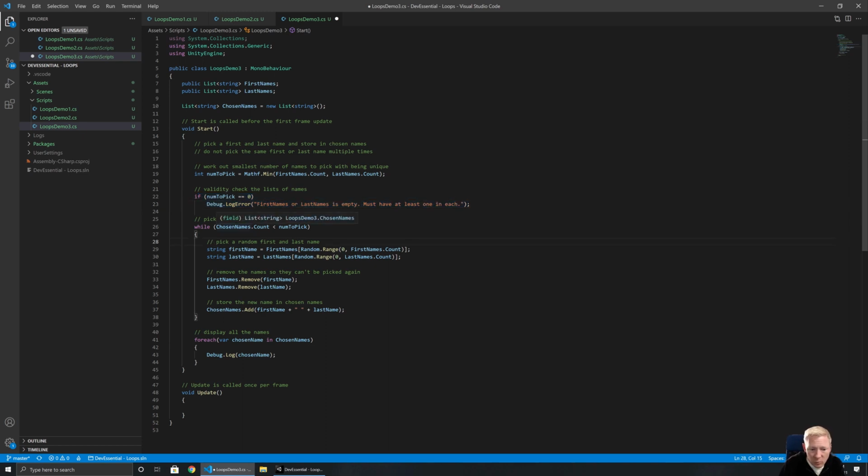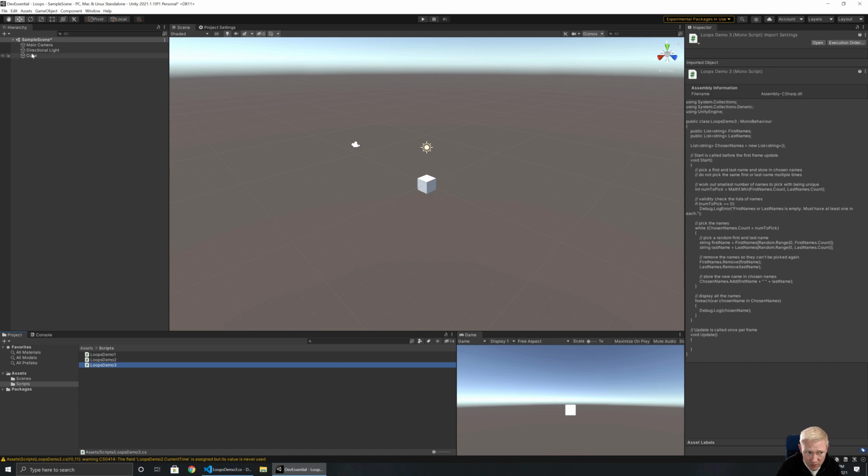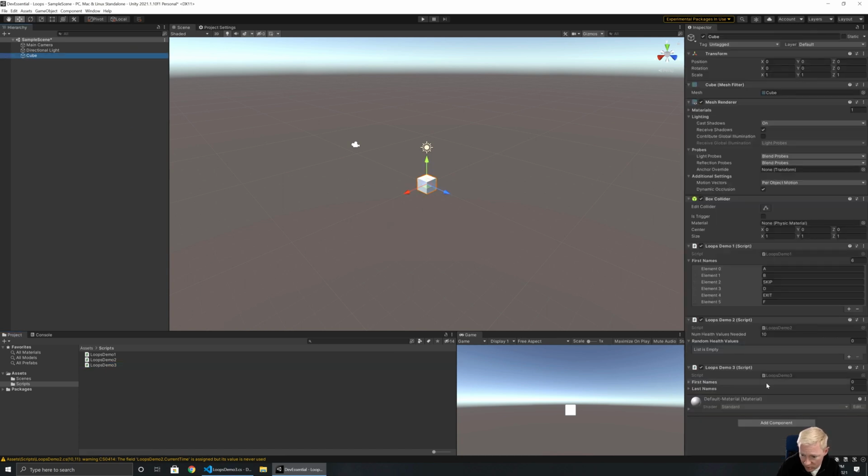We're then, while we don't have enough in our list, we pick ones. We remove them from their source list, so we can't pick them again. And then we store that name. And then finally, we display all that data out. So this is a common usage of where we're working with multiple different types of loops.